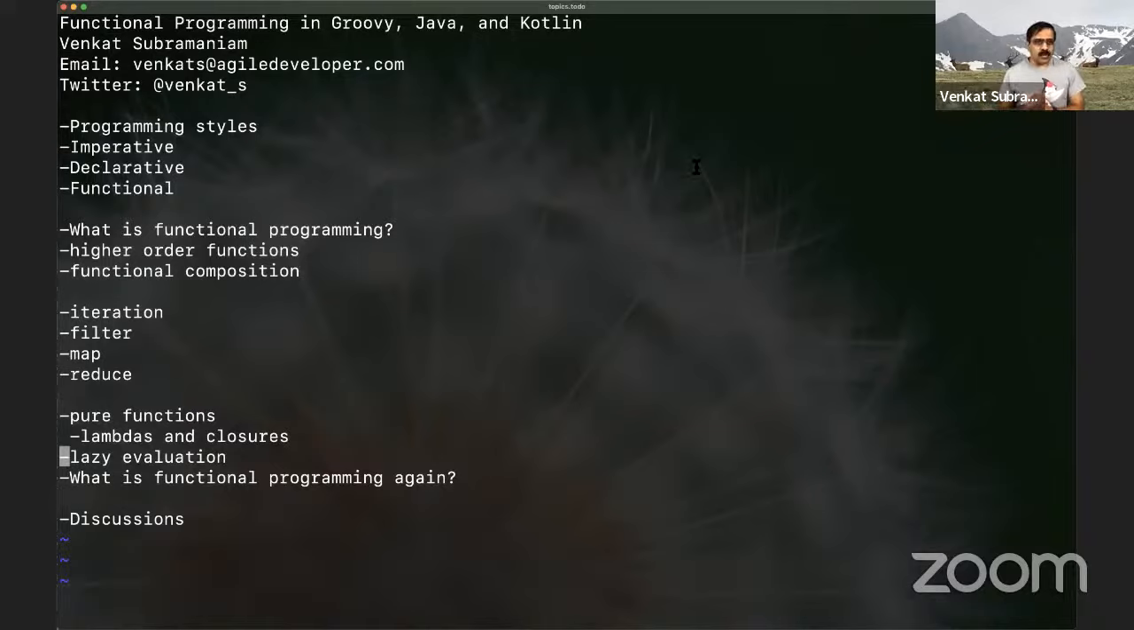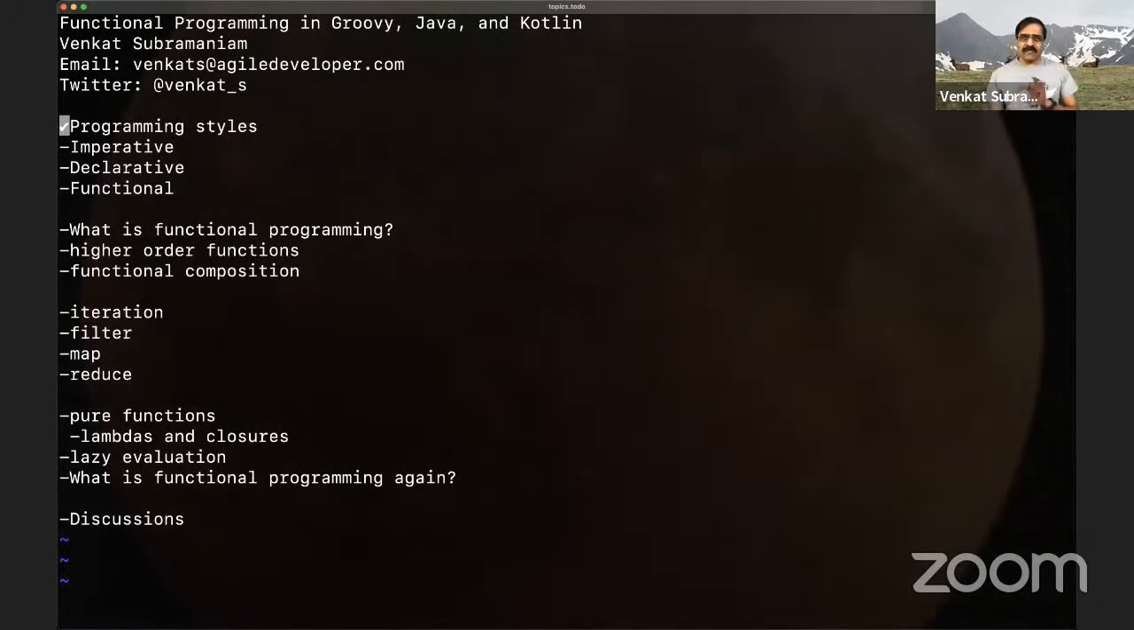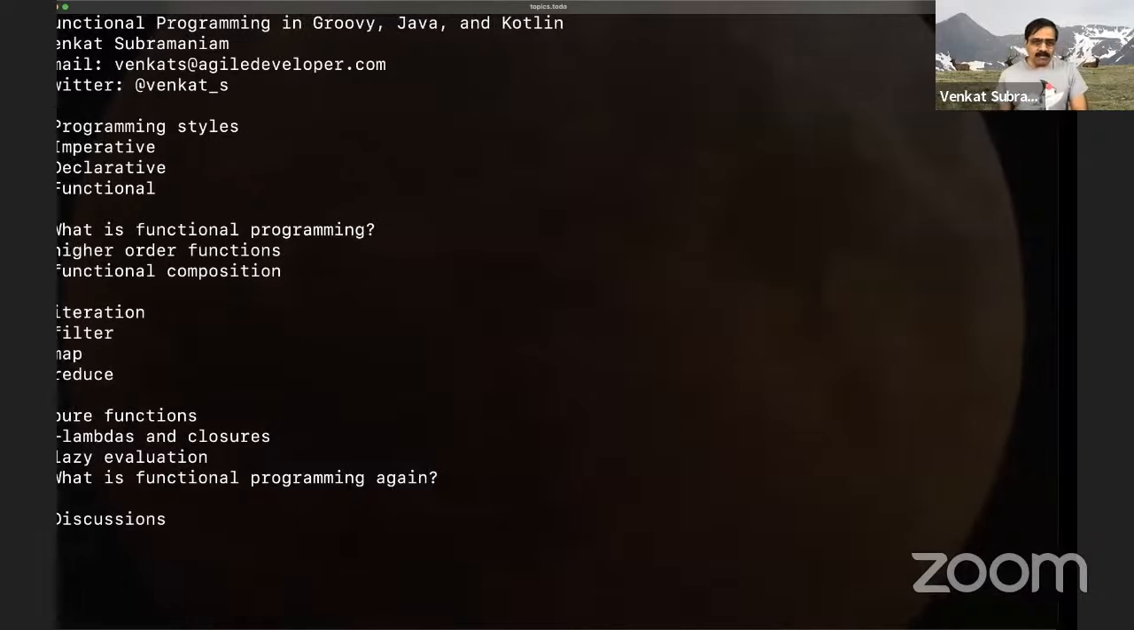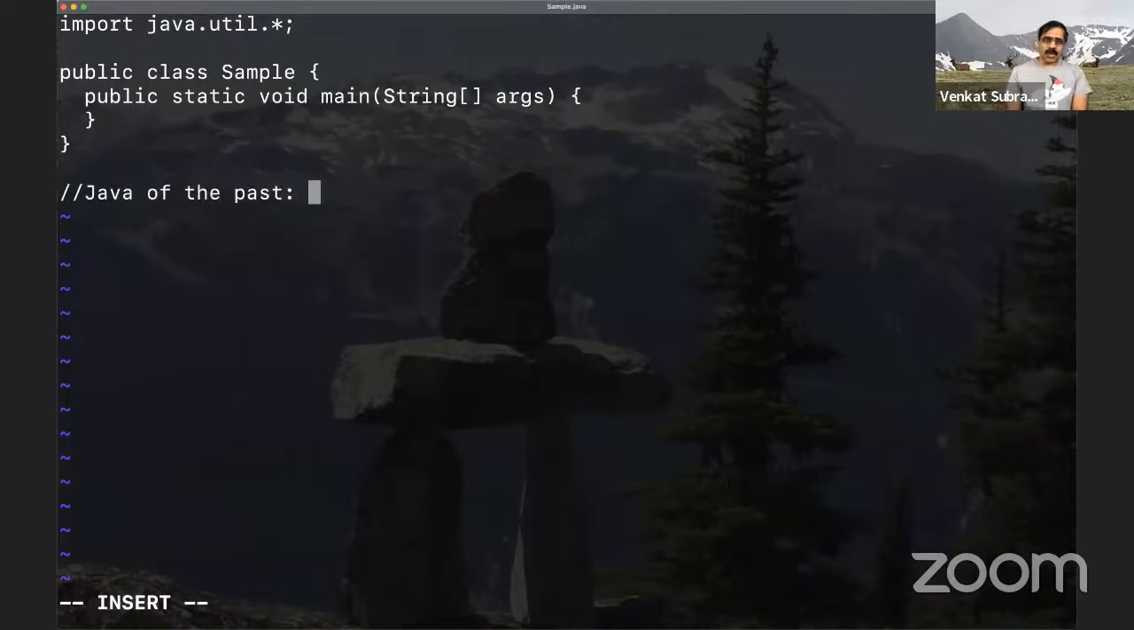So let's get started. So we want to talk about functional programming. We want to talk about it with respect to these three languages, but let's just step back a little bit and talk about the programming styles to begin with. Well, every one of us, I'm sure, has used and is very familiar with the imperative style of programming. So we've all used imperative style. Well, let's talk about Java and the JVM itself. I'll say Java of the past, if you will. So what we did in the past was an imperative style plus the use of object-oriented style of programming.